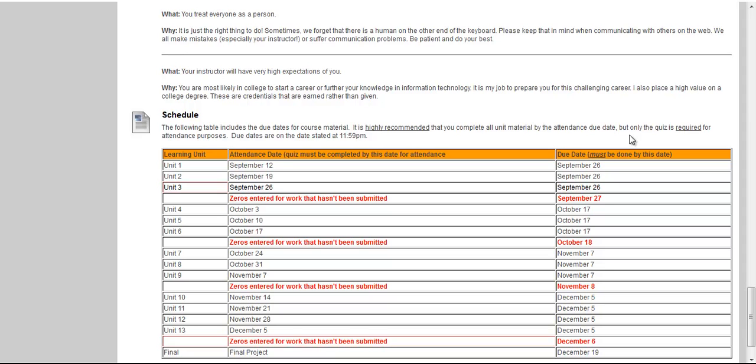Next one. Treat everyone as a person. Why? Well, it's the right thing to do. Sometimes we forget that there's a human on the other end of the keyboard. Please keep that in mind when communicating with others on the web. We all make mistakes, especially me, your instructor, or suffer from communication problems. Always be patient and do your best.